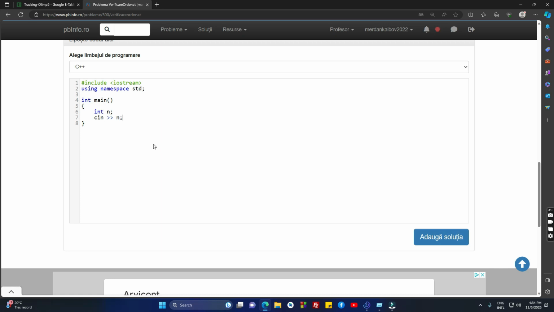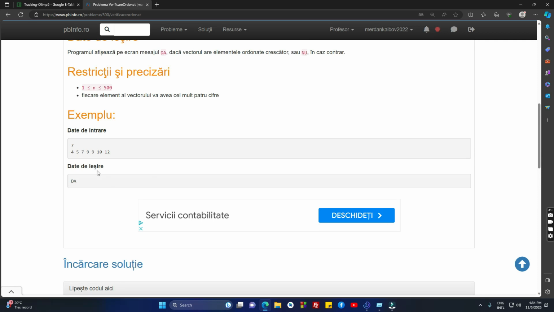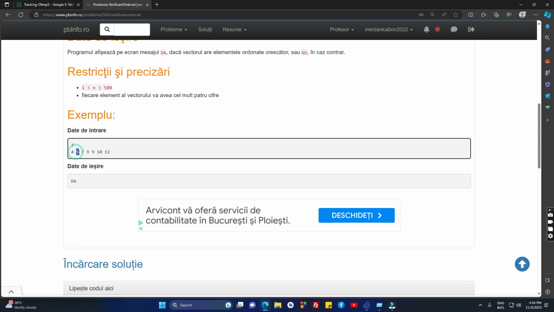So now let's understand the logic. To check if it's in the ascending order, we must verify if the number before 5 is smaller or equal to 5, which is correct. 4 is smaller or equal to 5. And we must verify if the number before 7, which is 5, is smaller or equal to 7, and so on. For this number, the number before it is equal to this number, it's also okay, and so on.